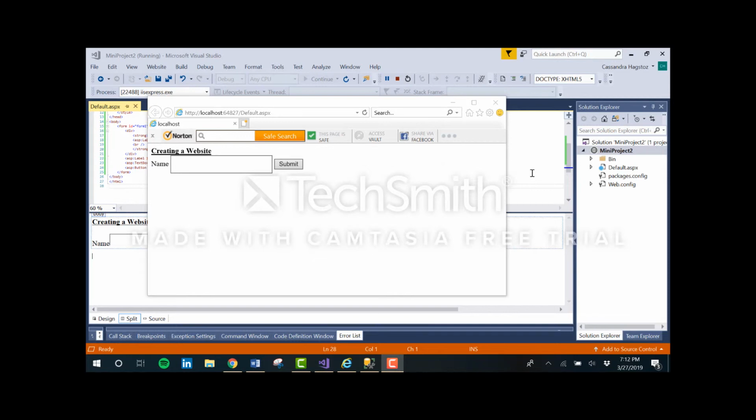Stay tuned to learn how to connect your website to a database using SQL Server Management.